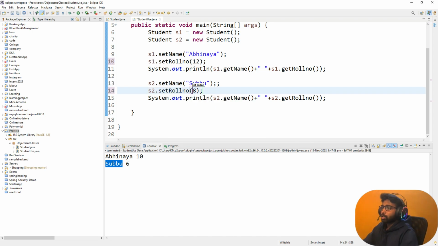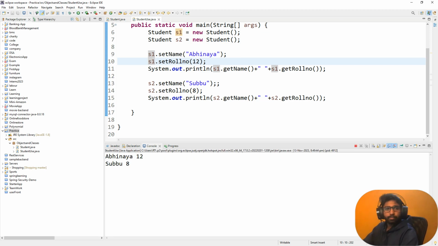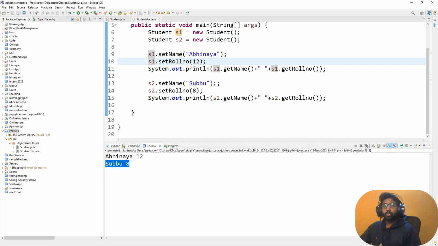So that you can see the difference, let's save the file and run this. What you are getting now is Abhinaya with the roll number 12 and Subbu with the roll number 8. Got it? So this is how you can set the value for the variable and get the value from that particular variable, with the methods getters and setters. Obviously, they are methods, right?